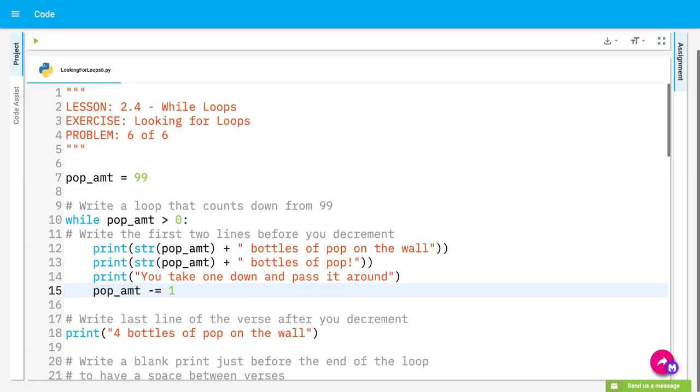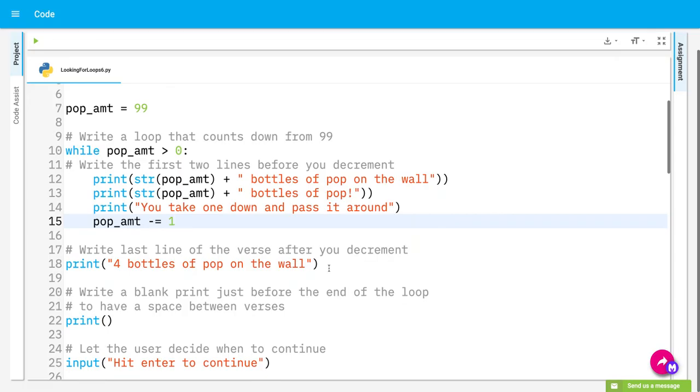Alright, so let me think about this. So now, I don't want to print this. It says write the last line of the verse that you decremented. Write the last line of the verse after you decrement. What is the last line of them? What did I hear? Let me Command Z this. 4 bottles of pop on the wall.